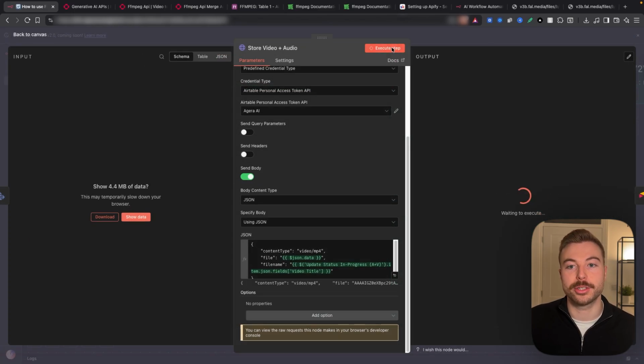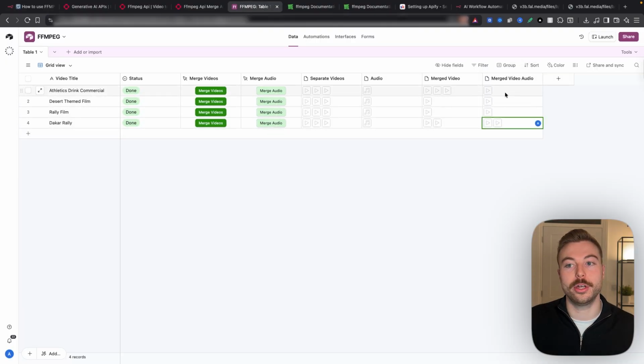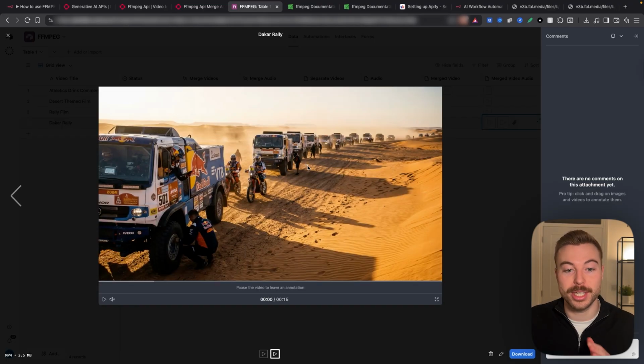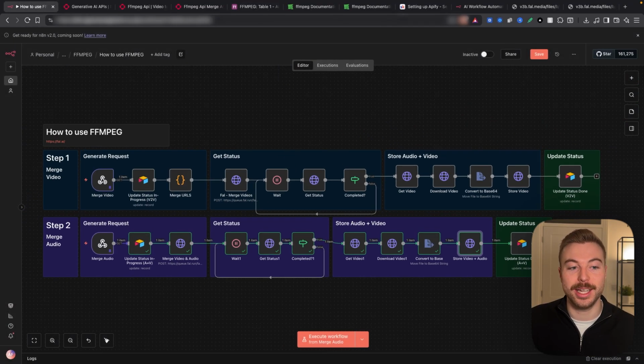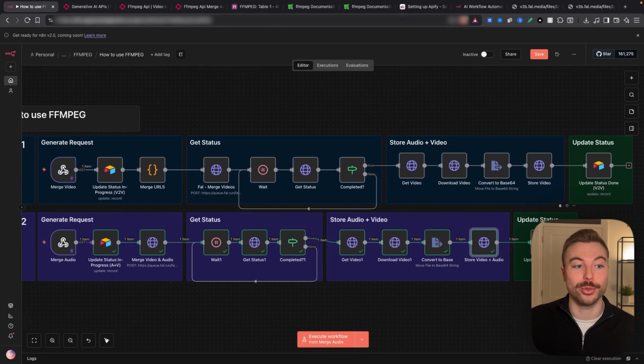So now if I execute that step, what we should see is it executes successfully in the background, and we should get a new video being added in at the end, as you can see there. So now we've got the two videos in Airtable for us to use. And that's how we can simply and easily go through and merge lots of different videos and audio together.